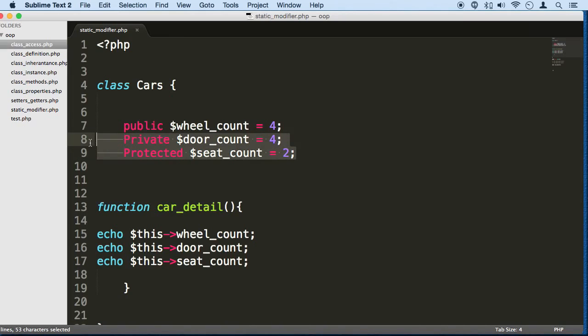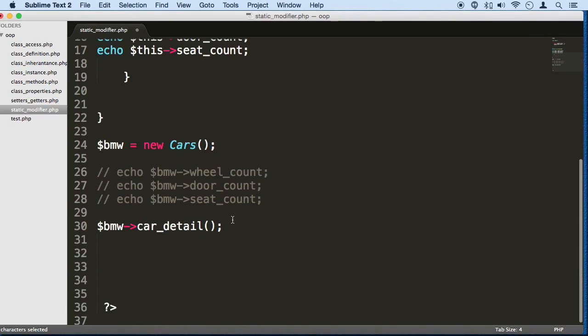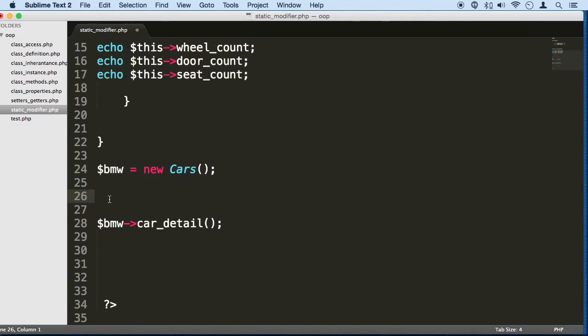So right now I'm just going to delete this one, and I'm going to take this private keyword out of there and just name it static. This is the way that you declare a property static. So you're telling PHP this is a static property now, and PHP says okay, that's fine. Thank you so much for letting me know, right?